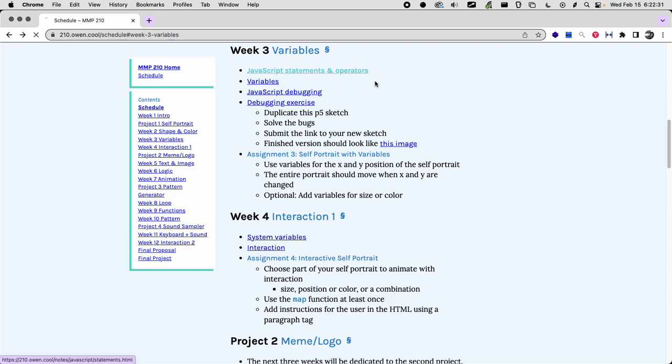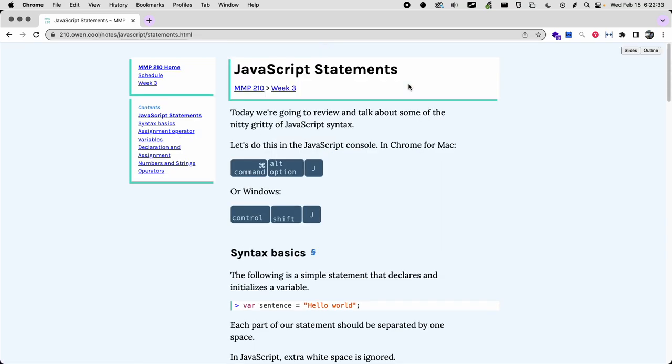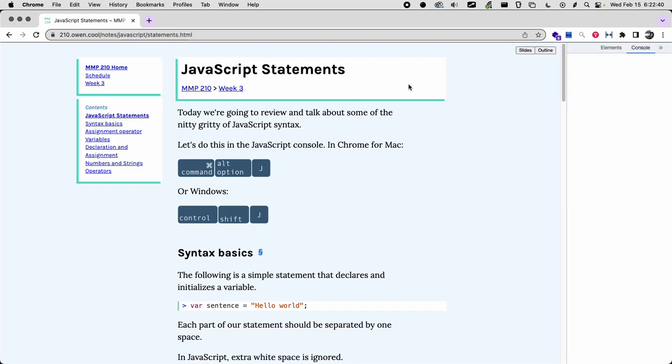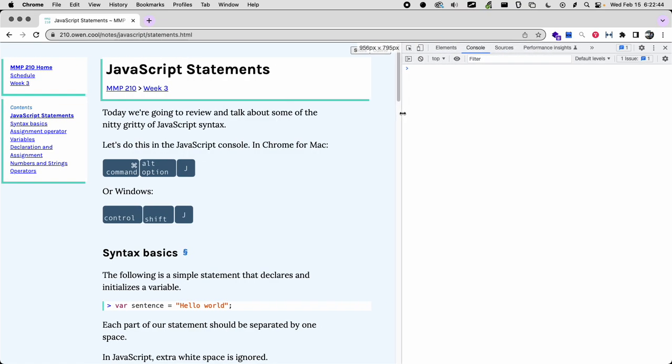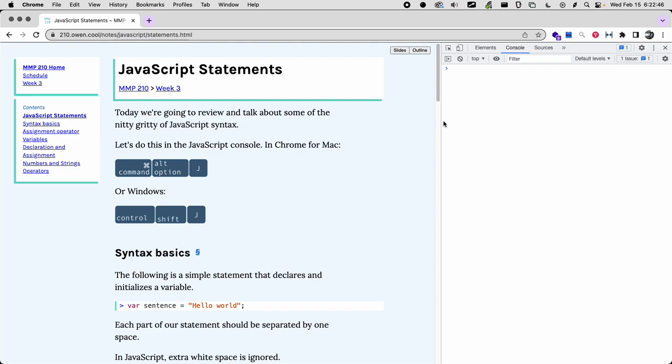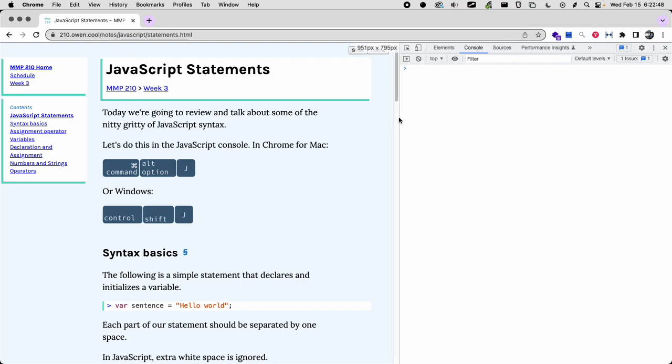Okay, so let's take a look at JavaScript statements first. We're just going to do this quick as a way to get ready for the main thing that we're going to be doing. But sometimes we're just throwing a bunch of code all over the place, and we're not talking about the fine-grained details of what is happening in the code.